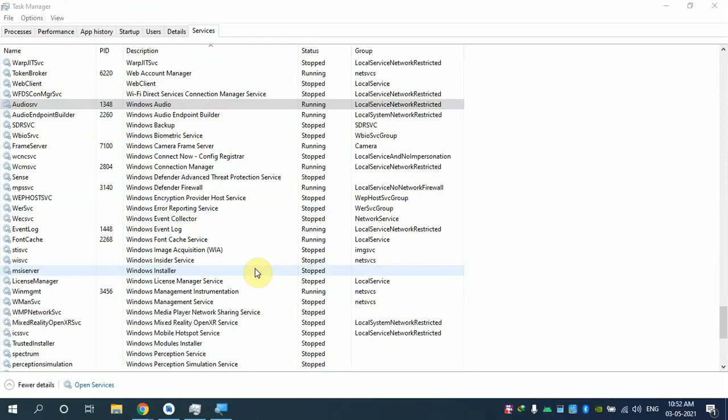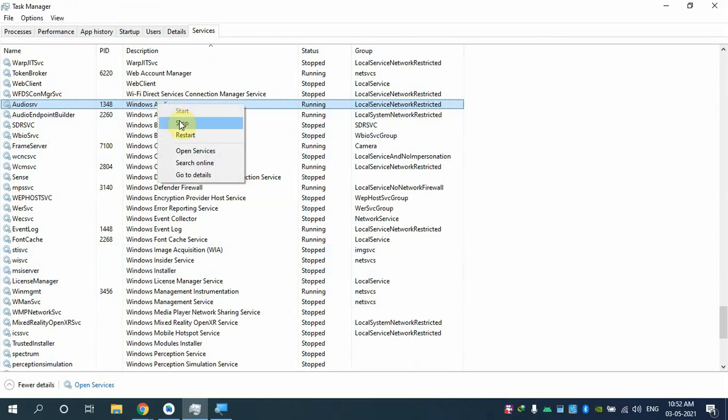What I'm going to do right now is click on this audio service, right click on it and say stop. Please note I'm going to stop an already running audio service. There might be some disruptions right now, but you can see that I'm going to stop.